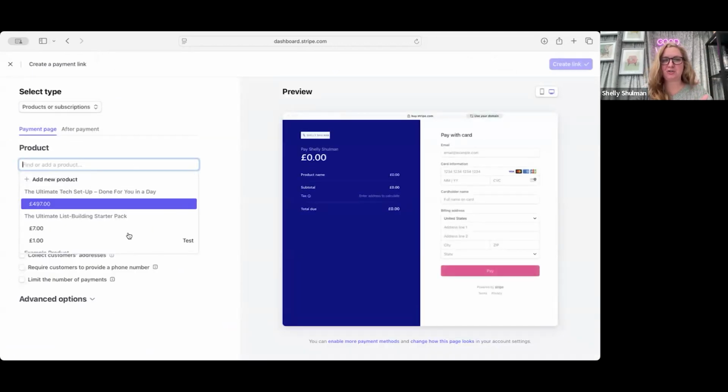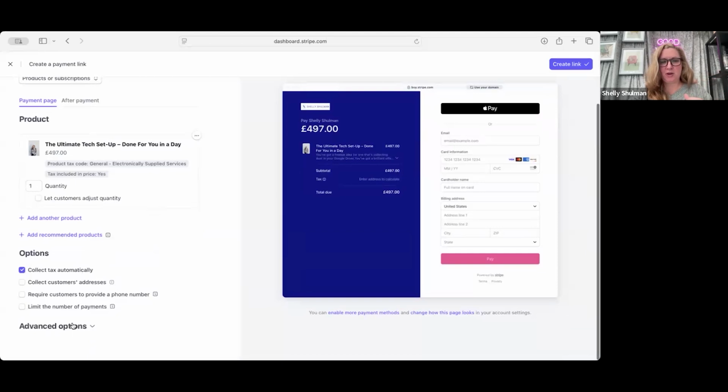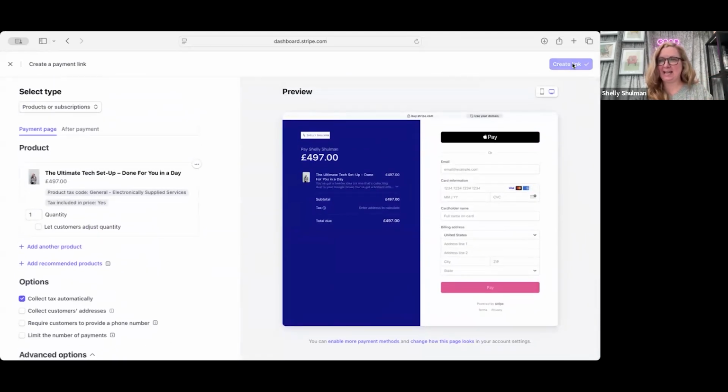So you want to choose the product that you want to do it for. So for example, I'm just going to do it for this one here as the example. All of the other options are fine. It's the same as it would be for checkout. And then you just create a link.